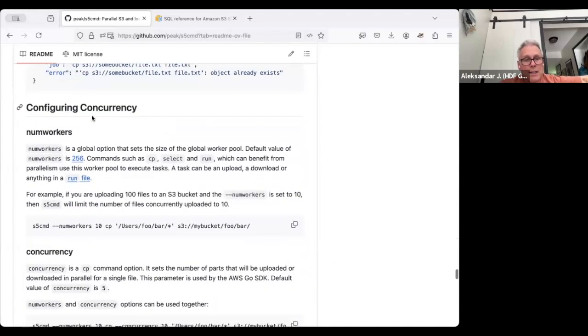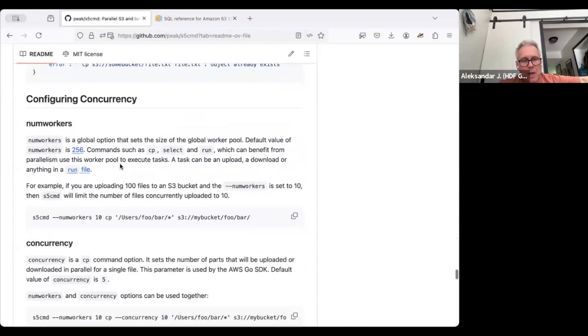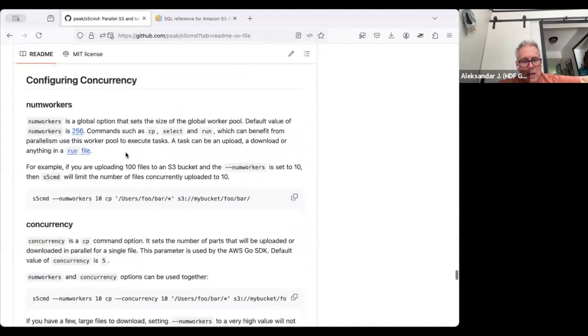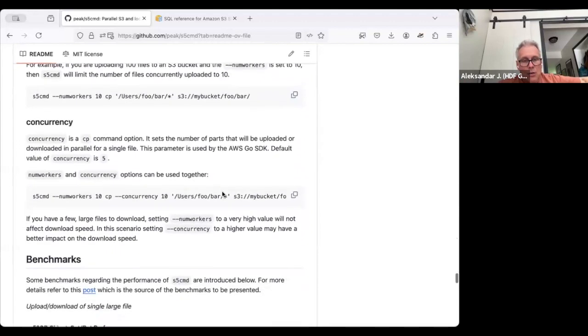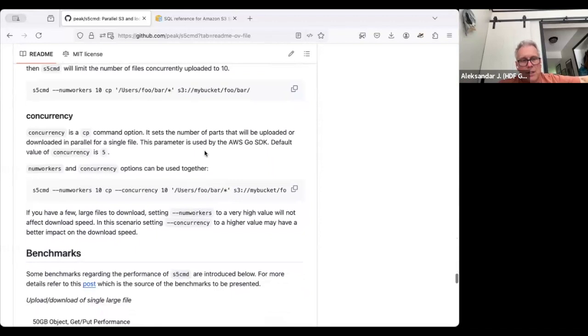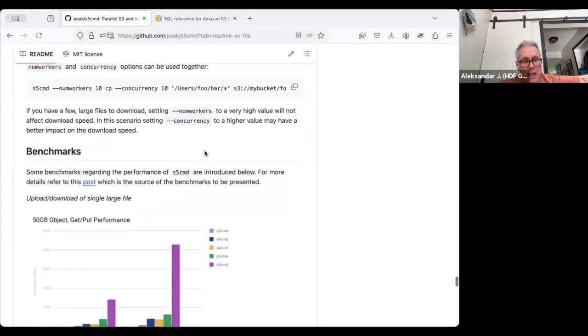So there is a way that you can specify how many workers you want to employ for any task, and the default value is 256 workers essentially for any task that you give it. But you can say less or more. And now you have concurrency and all these kind of settings that we can really fine tune what you want from performance. And here are the benchmarks.